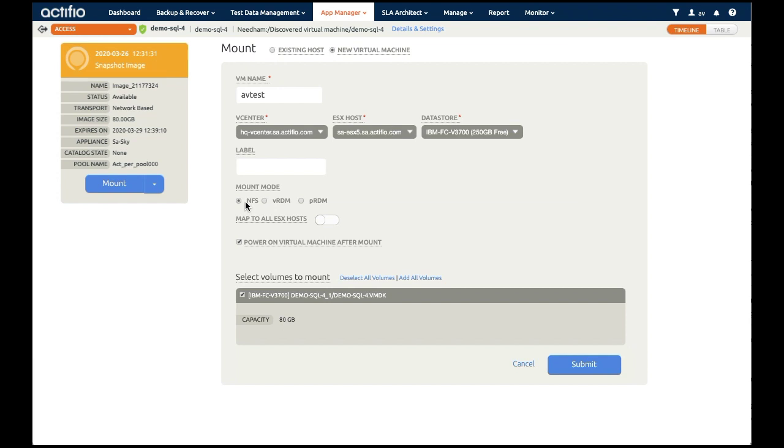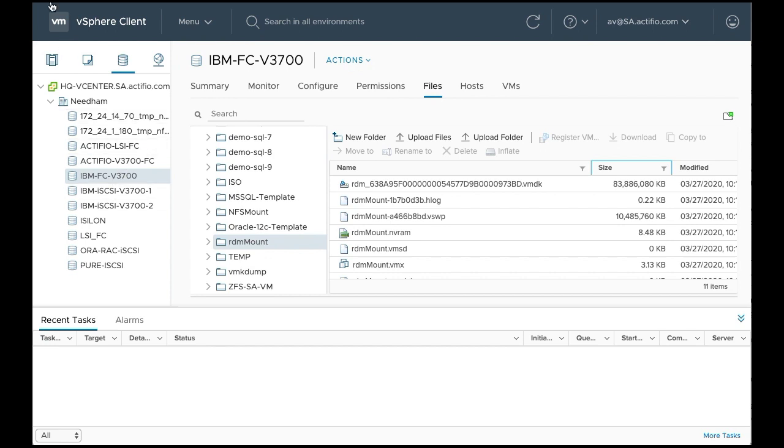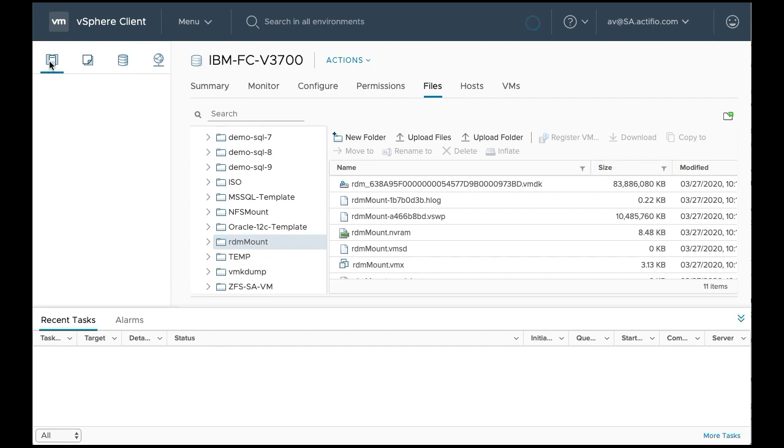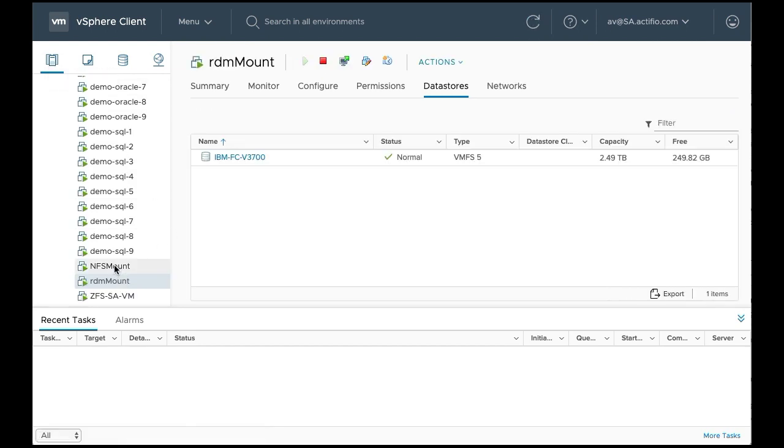NFS changes the game dramatically because with NFS, instead of providing the data as virtual raw device mappings, which we need the pointers for in that block data store, we're going to provide the data as an NFS file inside an NFS data store being presented by the Actifio appliance. So again, I've mounted a VM earlier and I called it NFS Mount to make it obvious. And you can see, unlike that RDM mount, this VM has two data stores.